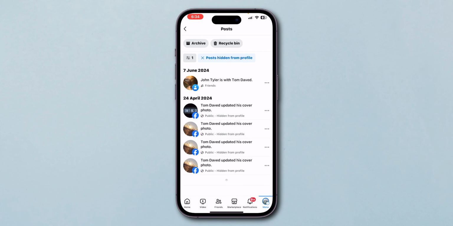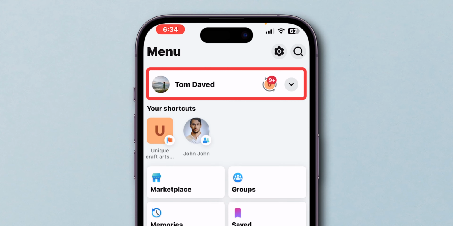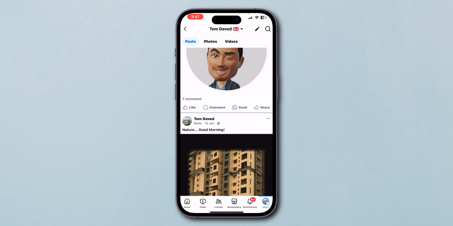To verify, go back to your main profile menu page. At the top of the screen, tap on the profile name. Now, scroll down and you can see the unhidden post on your profile.